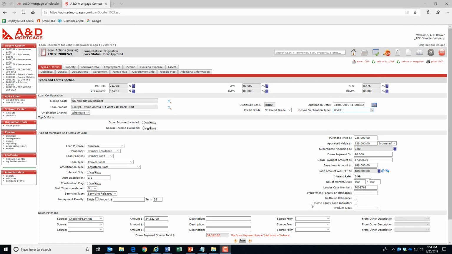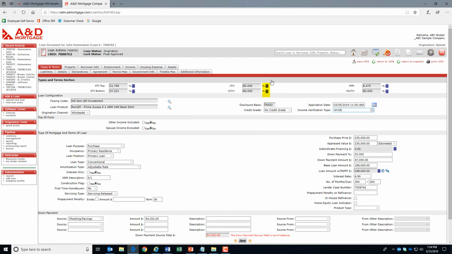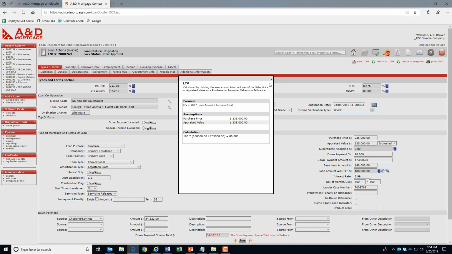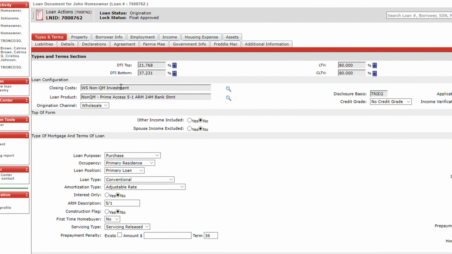Now we have entered the Edit 1003 option. The tabs are aligned the same way as the URLA is aligned, where the top tab is Types and Terms. The first section you'll notice are our ratios. If you click on the blue icon, the system will show what figures were used in arriving at those ratios. This is informational only. Under Loan Configuration, if you already selected a closing cost template, you can no longer select it from here. Instead, you'll need to go to the Fees worksheet.